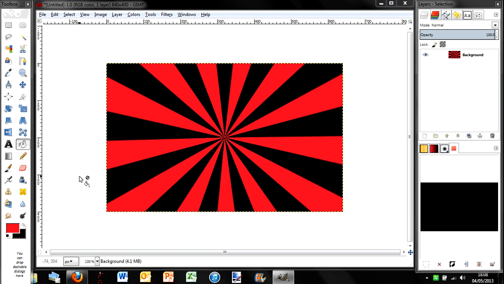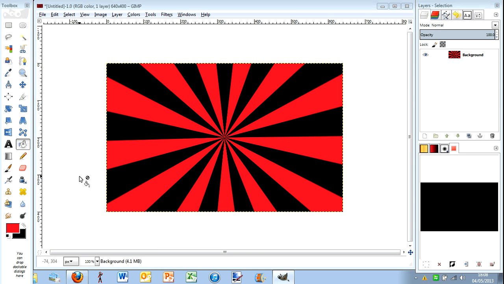Okay, so today we have another graphic design tutorial. Today we will be using the software Gimp. If you do not already own this software, I would highly recommend it. It's extremely powerful, and best of all, it is free.